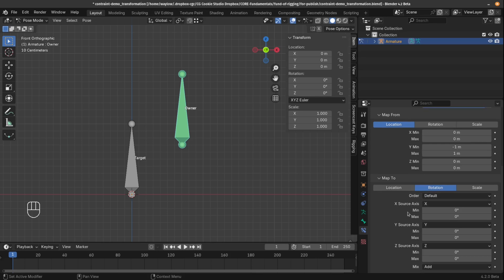Now here's where it's kind of worded a little bit differently to the rest of Blender. It's saying X source, Y source, and Z source. But then you can actually change these values over here. Now, it's easy to forget which one is which. So the way I try and remember it is the ones that you can't change, these ones that are hard-coded here, the source values, this is the owner information. It's the map to, and we can actually change where it's getting its information from.